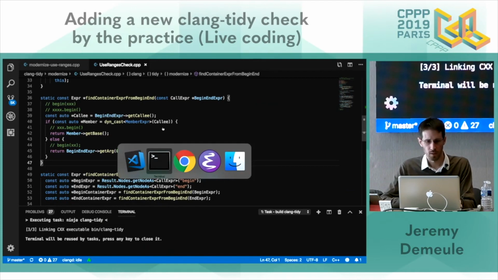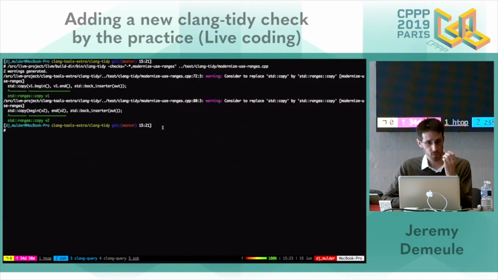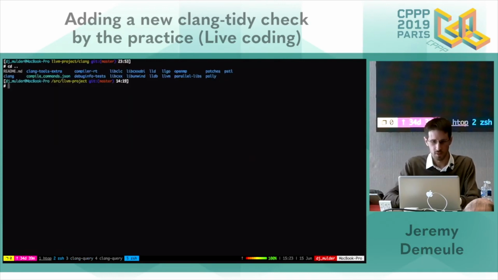So good. Now we have the matcher. We have everything. We have added this to Clang Tidy. What we can do is run Clang Tidy across several files, because you don't want to run it one by one, or I don't want to. And we will do some kind of inception. We'll try to run our new matcher inside Clang Tidy, on Clang itself.